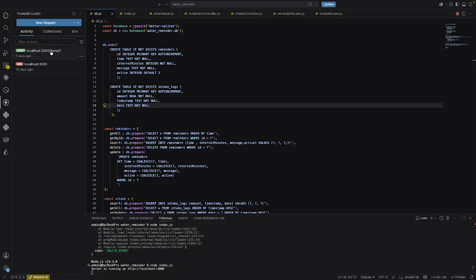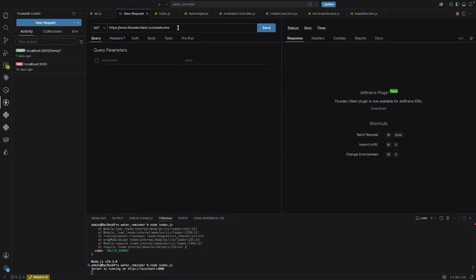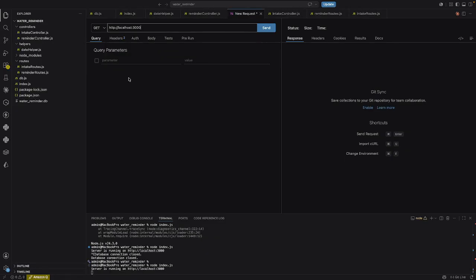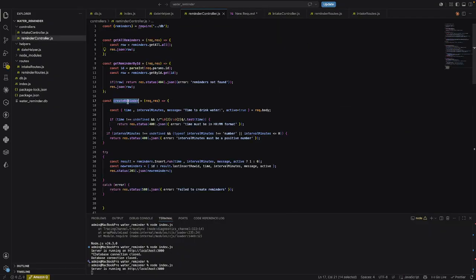I have this tool called Thunder Client. So in here I will just use the localhost, which is this one, as our base URL, and I will call, for example, let me test this. I will call the create reminder request, which is this one, create reminder.